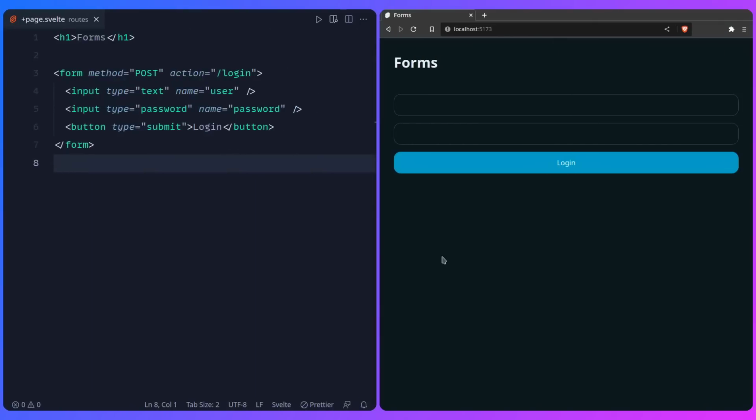Alright friends, let's learn how we can do form validation in SvelteKit. And first I'm going to show you the hard way, and then I'm going to show you how you can use a popular schema validation library like Zod and show you a couple of tricks along the way.